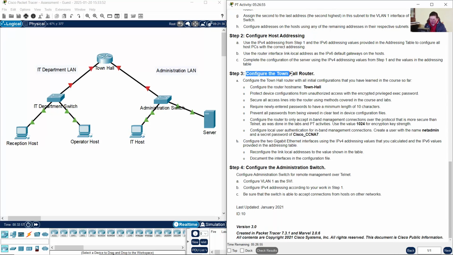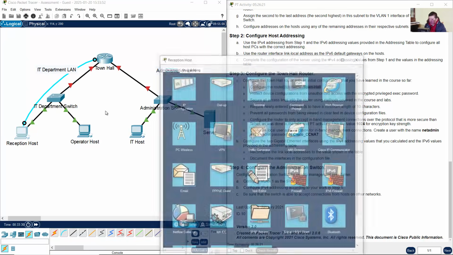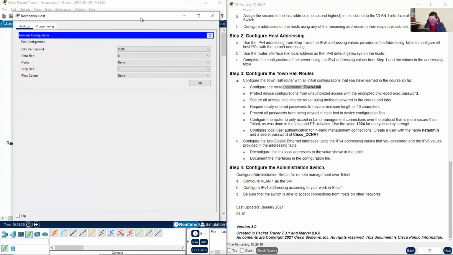Now configure the town hall router. Configure the router with all initial configurations. Go to town hall, but use the console cable. Connect it from the reception host RS232 port to the console port on the router. Go to reception host, go to terminal.